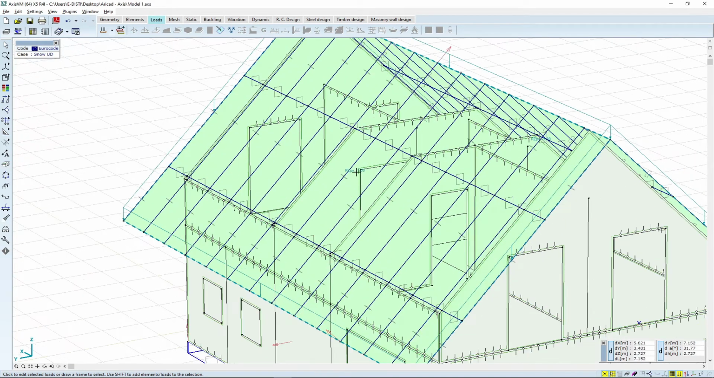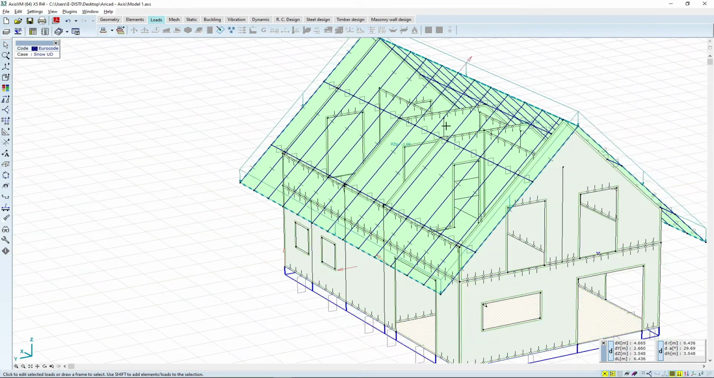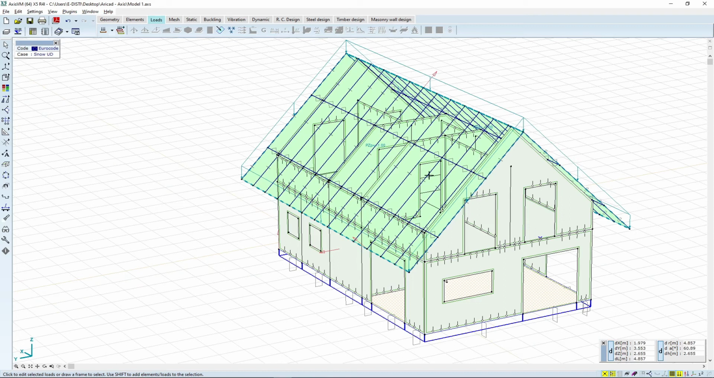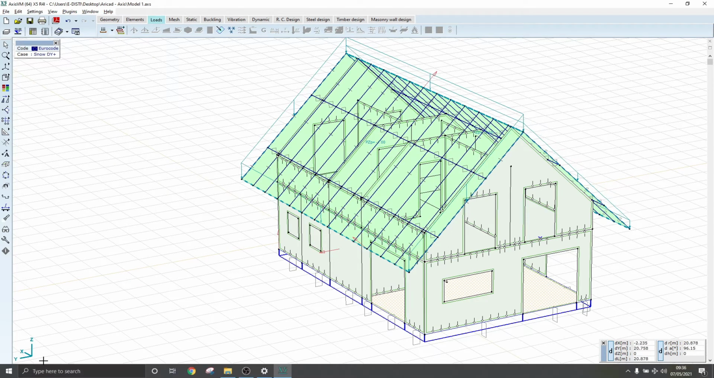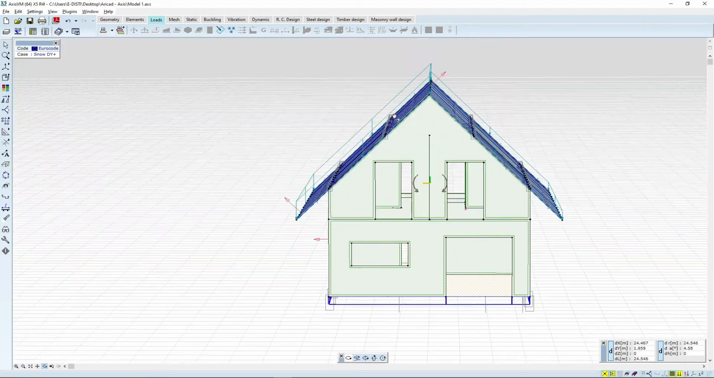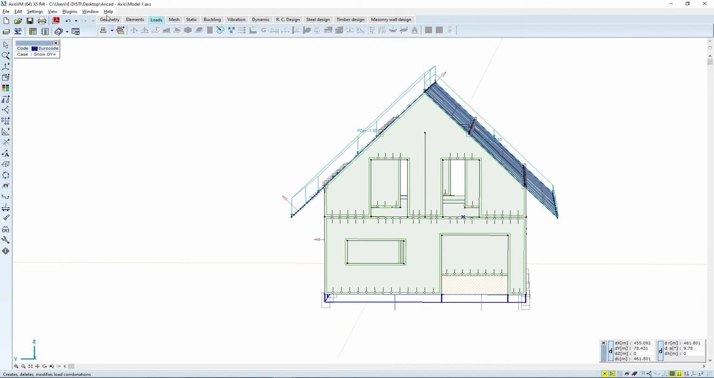So it has already automatically calculated, because the roof is at a 45-degree angle, that the snow load is not 2.5 but 1 kilonewton per square meter. And it has also automatically created load cases where you have one side of the roof more loaded than the other, and the same for the other side as well.